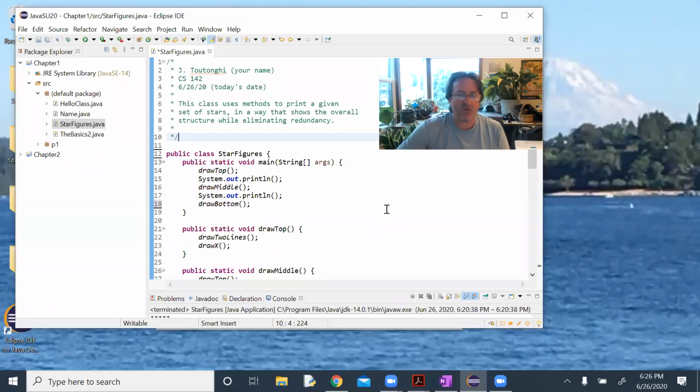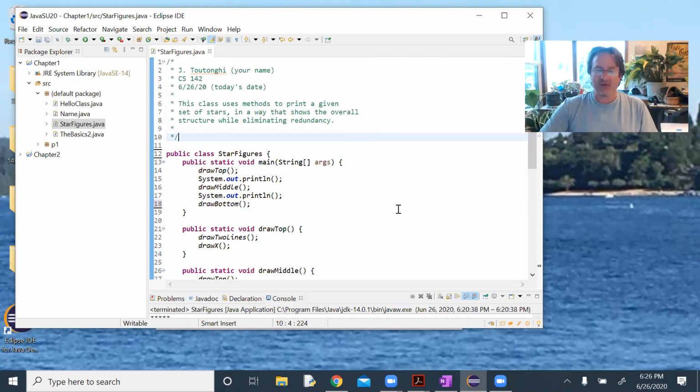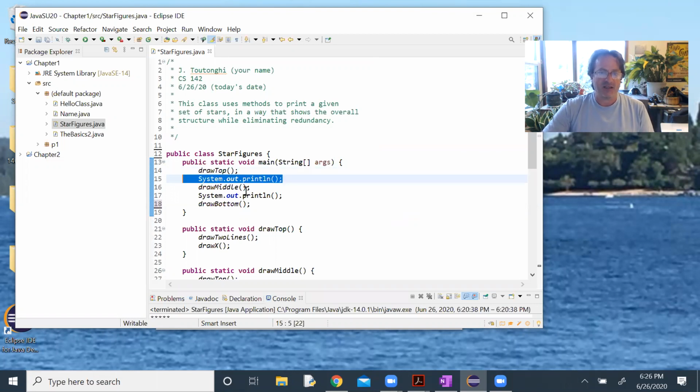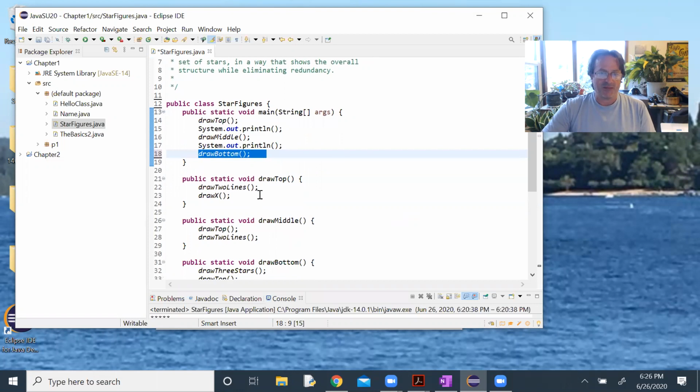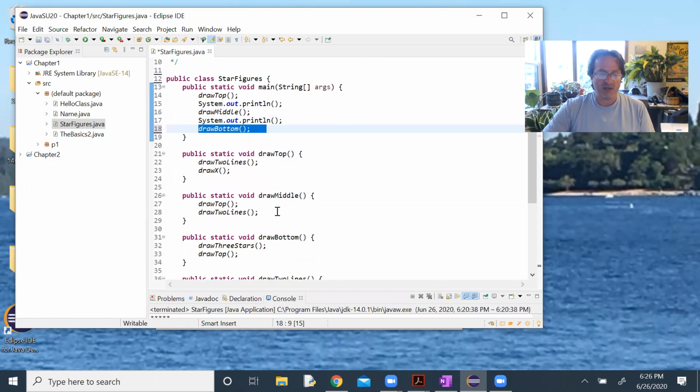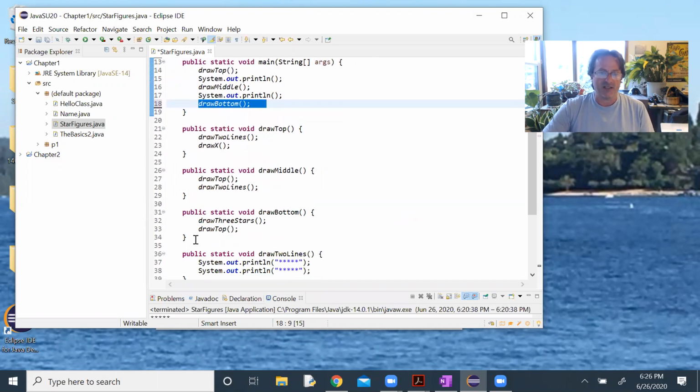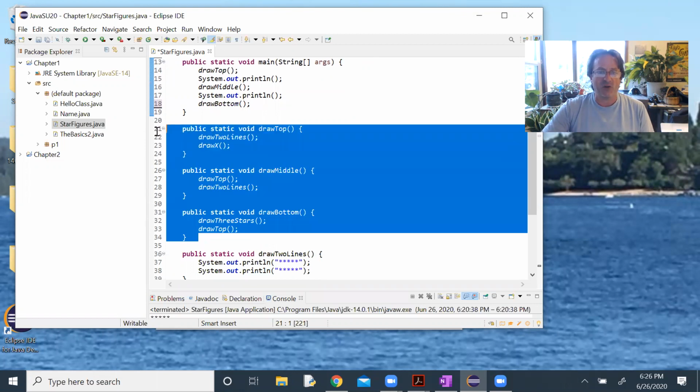Okay, we just looked at StarFigures, and we're going to take that same program and modify it to eliminate a little more redundancy. In StarFigures, we draw top, then we draw an empty print line, and we draw middle, another empty print line, draw bottom. Draw top, there's no redundancy. Draw middle, there's no redundancy. Draw bottom, there's no redundancy, meaning there's no repeated code in those.